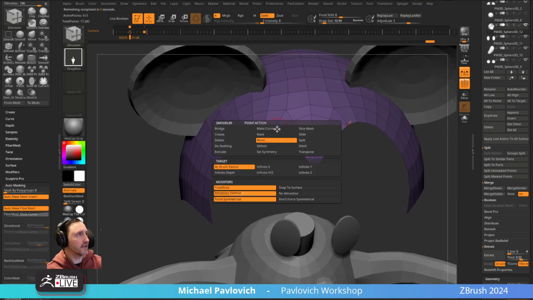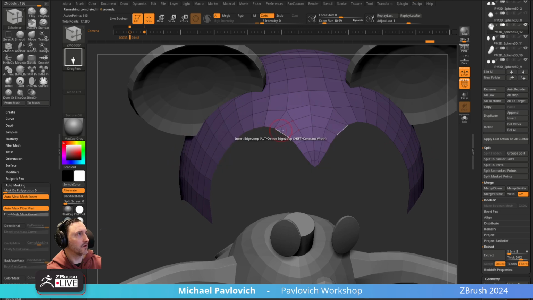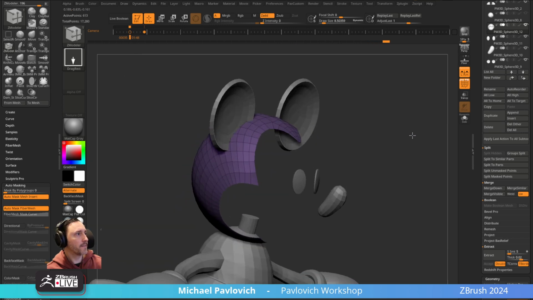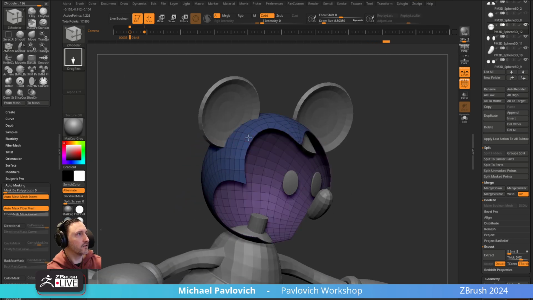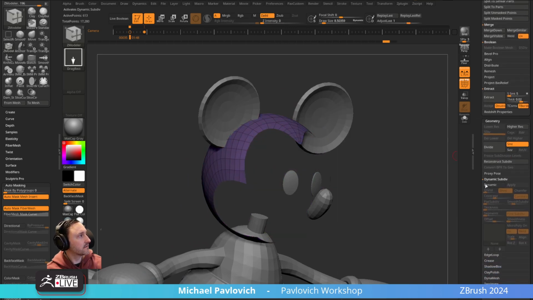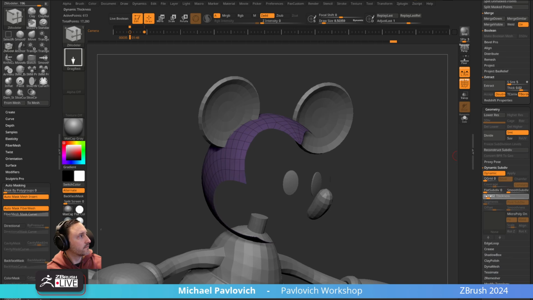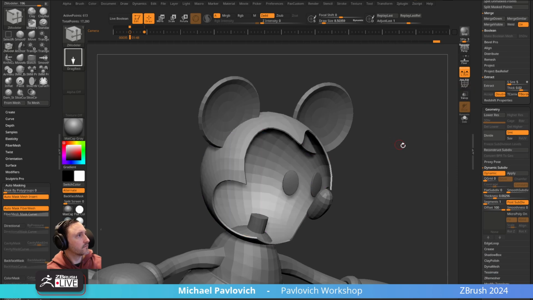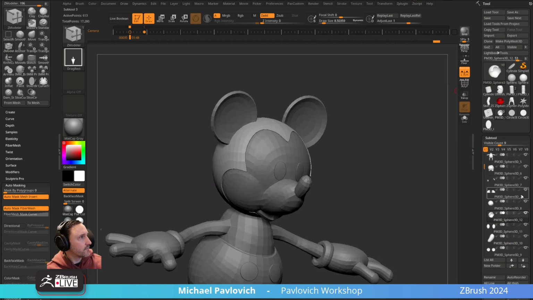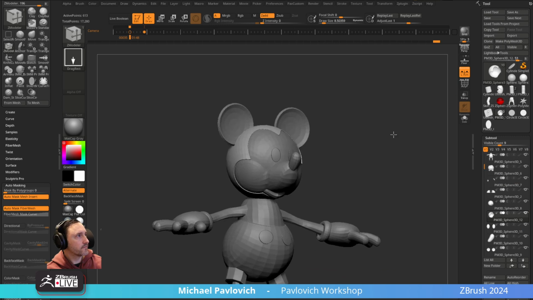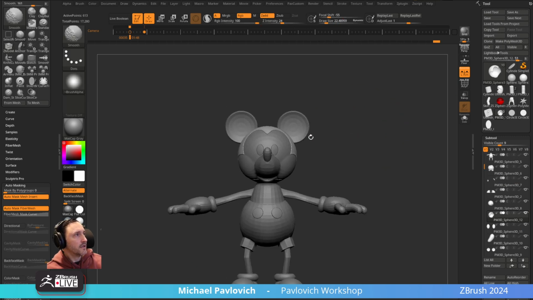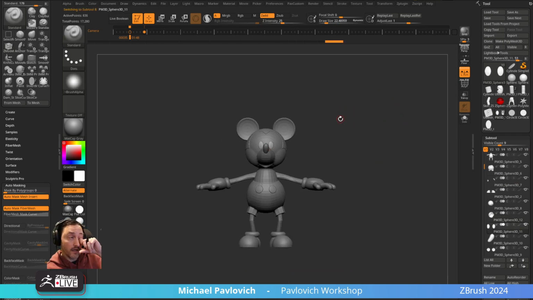Not in love with this, but we can go through here and we can do a slide by brush radius. You can go through here and kind of slide this geometry around. Okay, and then again, Q Mesh Polygroup All or Dynamic Add Thickness. Good enough.